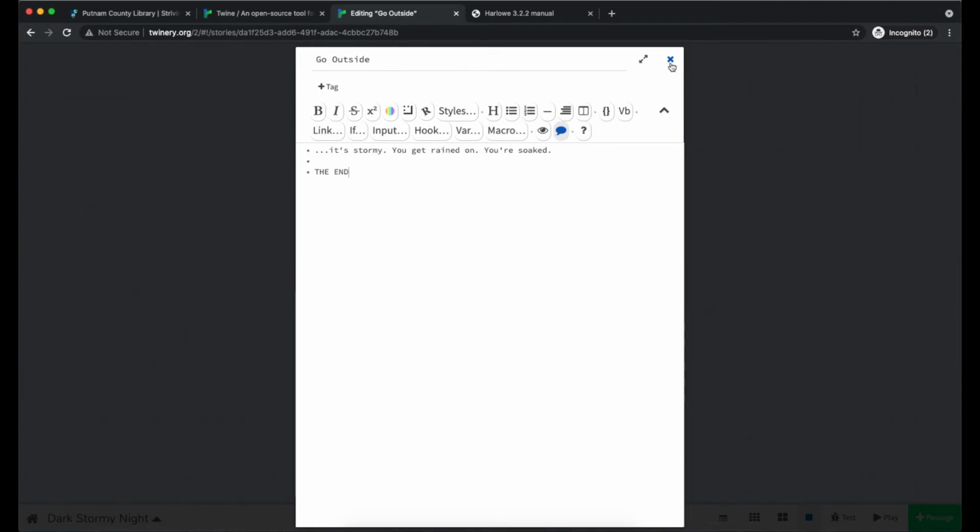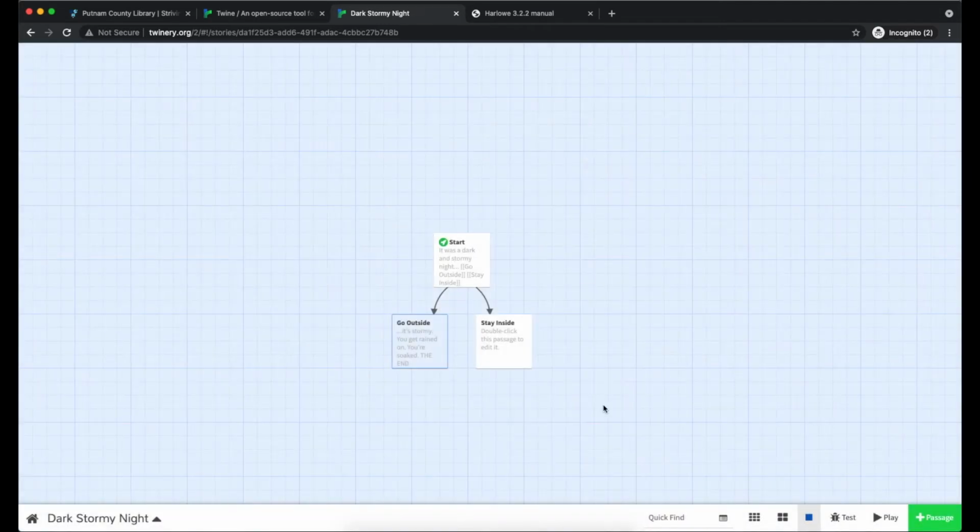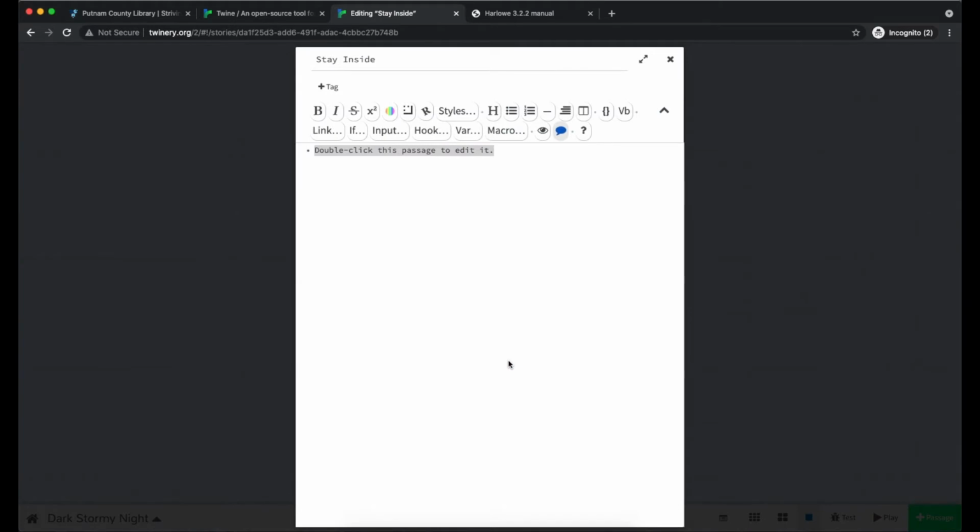And now we'll close this out and we'll load up the Stay Inside option. And just like with Go Outside, we'll write in our effects, whatever makes sense to us here. And then I want to give the same 2 options that you had at the beginning, because this is the start of that loop that we saw when we were playing through before. So I'm going to once again say that you can go outside, or I can say that you'll stay inside.